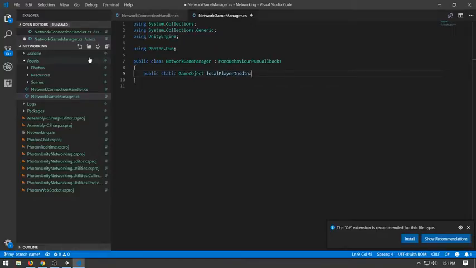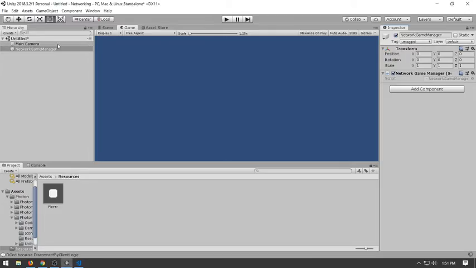I don't know how to spell, this keyboard is weird. And let's create a public GameObject of our player prefab. And let's just save that real quick. And let's go back here, and we can see in the inspector that we now have a field that we can put our player prefab in. So from the resources folder where you put him before and saved him, drag him into the player prefab. So now our network game manager knows what he's spawning when he tries to spawn a player.